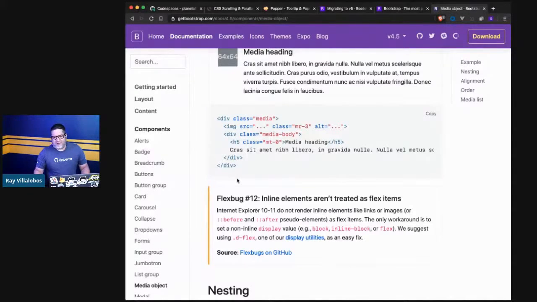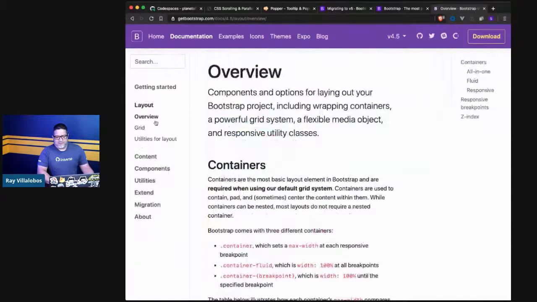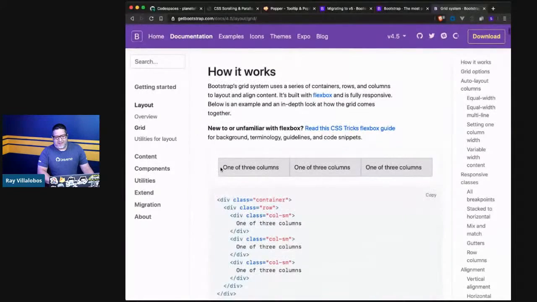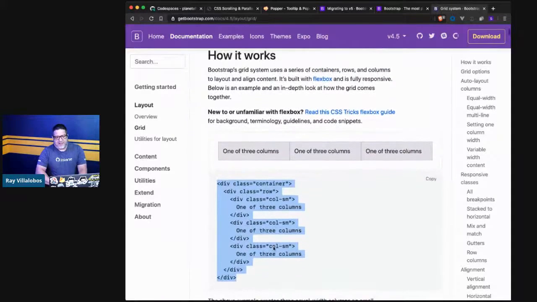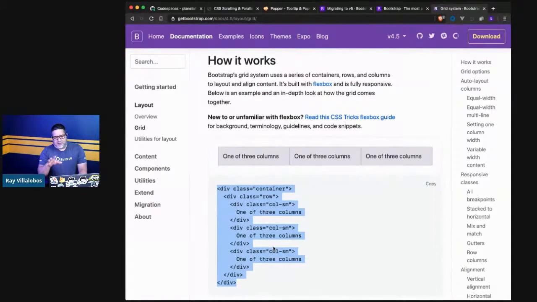Also, a lot of other things have been updated. One example is the column classes. So if you remember when you went to layout, one of the things about the main Bootstrap grid is that it has this structure right here. And essentially, if you are creating a layout, you're going to need to create in Bootstrap 4 a container and then a row div and then a series of columns.